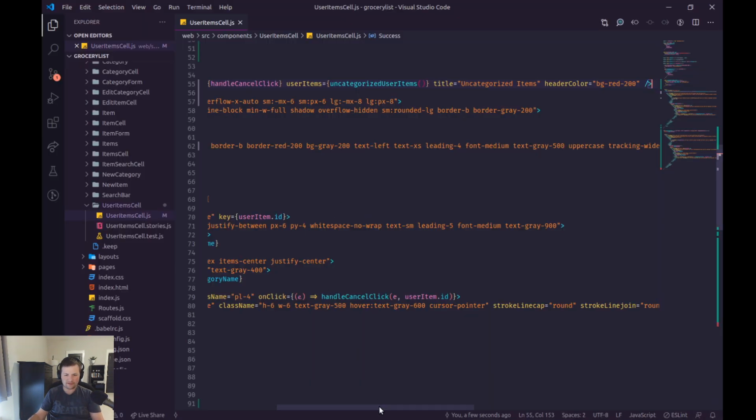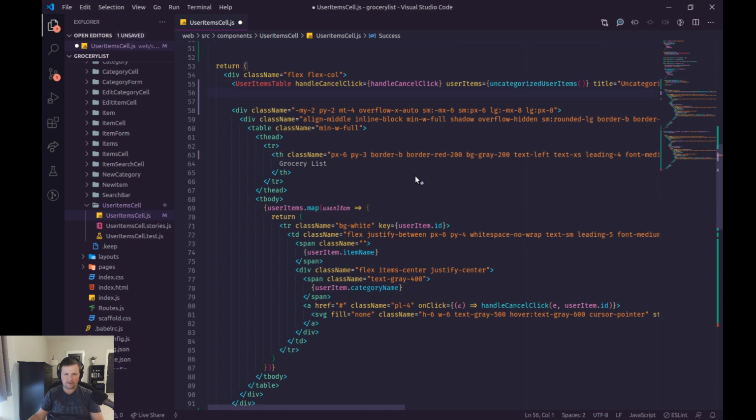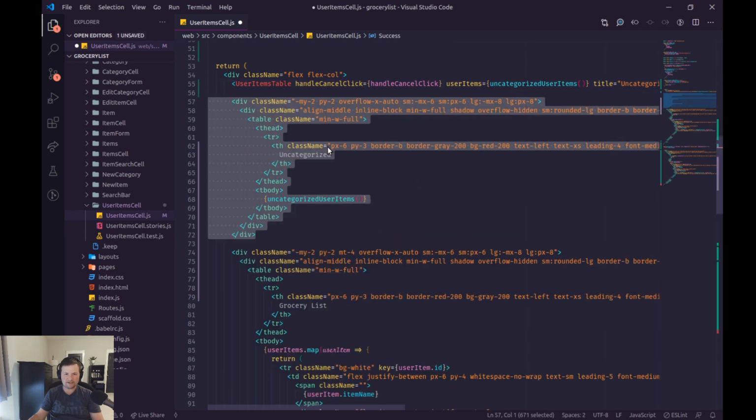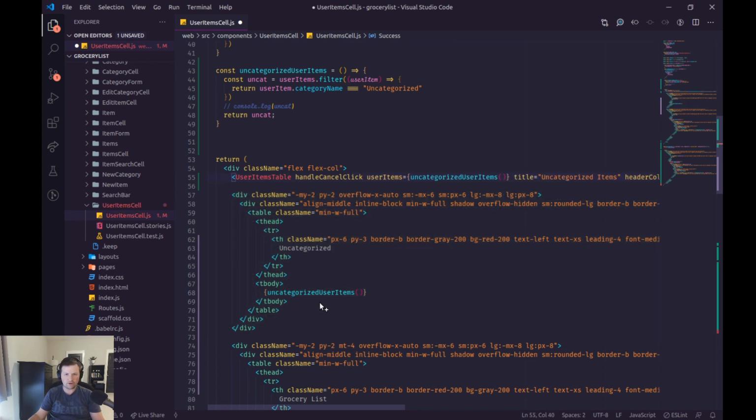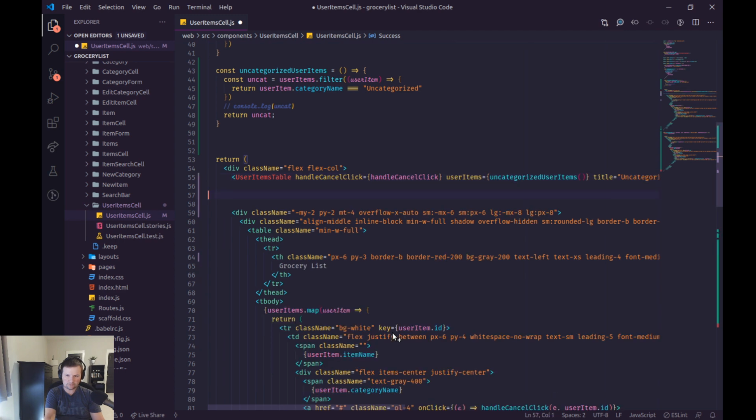But I had left this uncategorized items there. But now this was returning an object because I was sending that object to the user items table. But I was still using it in this call right here. So basically I'm a dumbass. Good call.